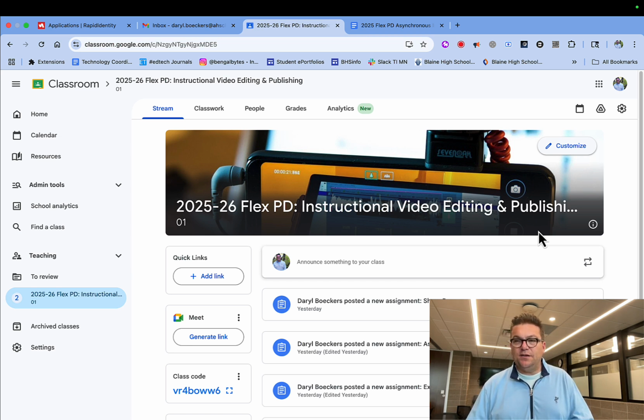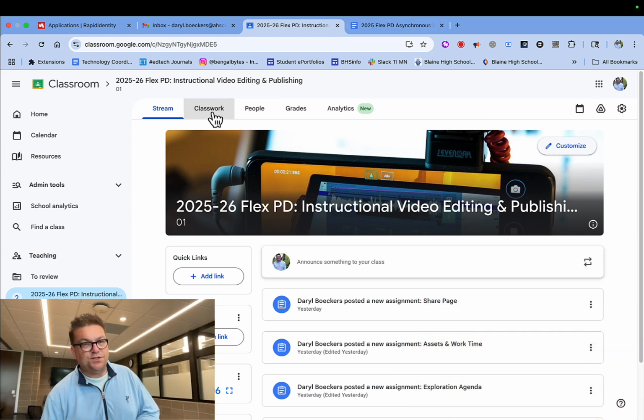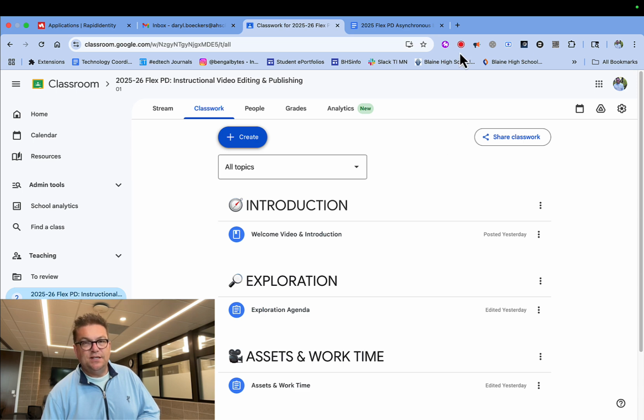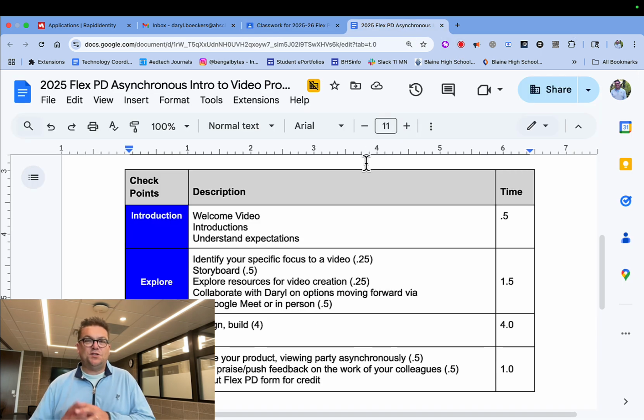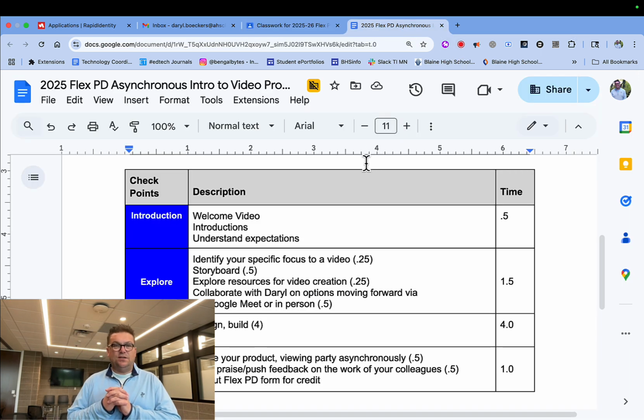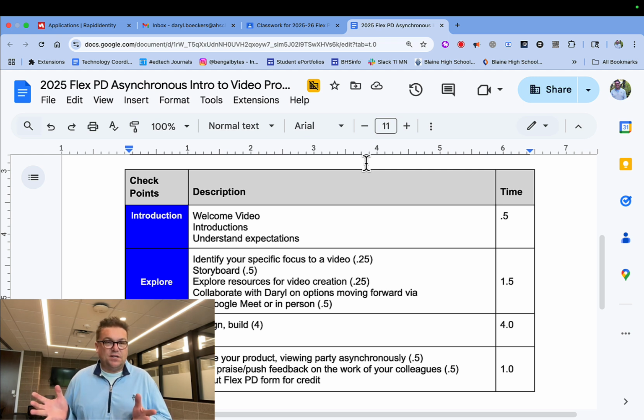The course listing here in Google Classroom is all a part of this information. I want to get into what is referred to as the classwork of this in the introduction, and I think this is probably what people are most interested in learning about. Where do these 7 hours come from for Flex PD? It's about exploring more about the assignment. It's about identifying an area of focus or some goals about that. It's a chance for you to storyboard what your plan is for your video.